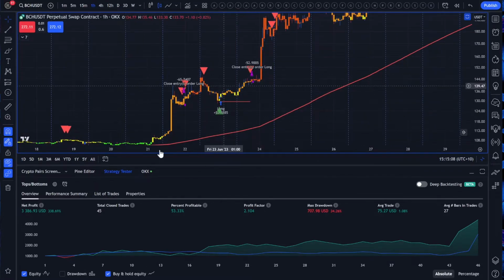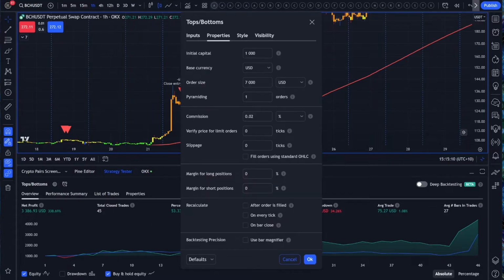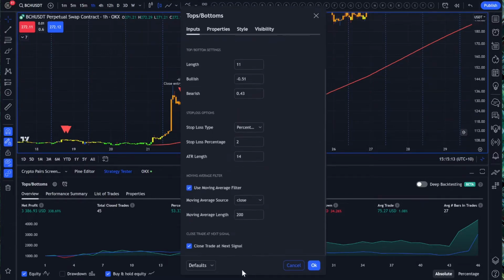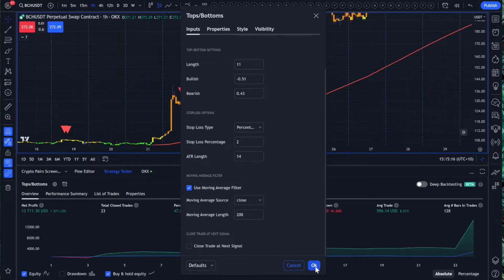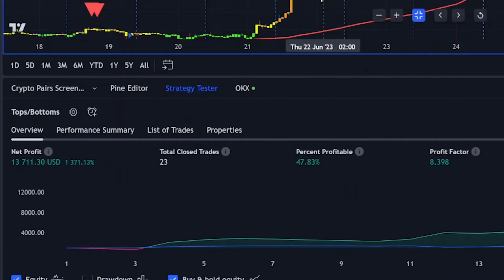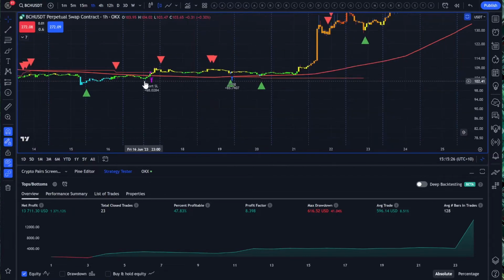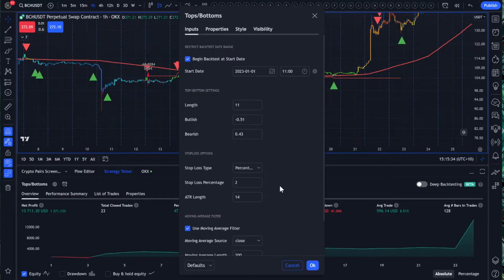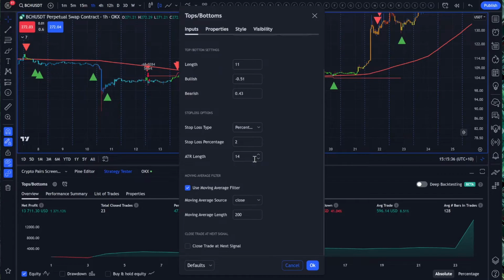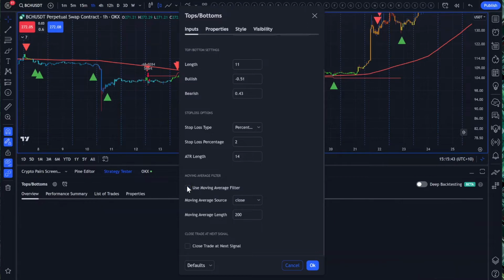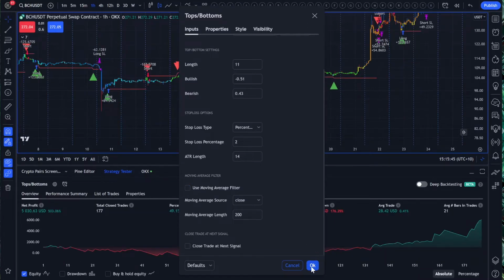So it didn't really hold on in this case because we've turned on the take next signal feature. So we just turn that off, and you can see that it's performed very well. And we'll just turn this buy and hold equity off. So yeah, as you can see, it's pretty good, but you just need to refine this to the time frame you're on, the symbol you're on, and if you want the moving average filter on or not. It does make a pretty big difference in this case.